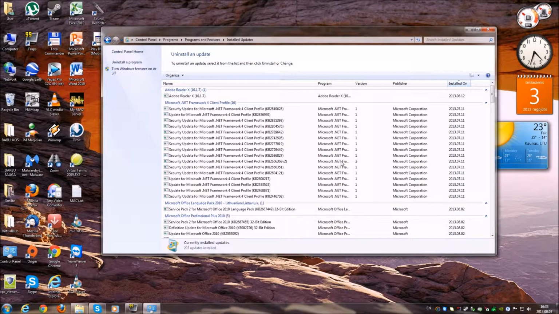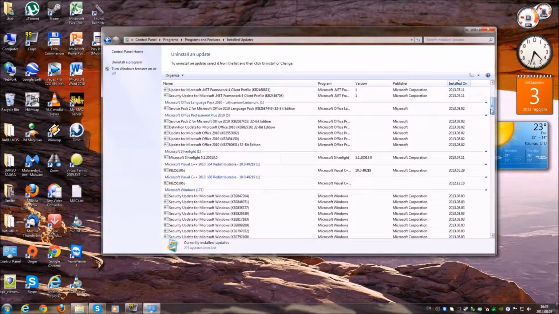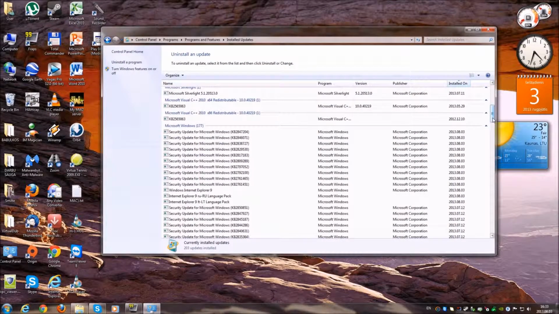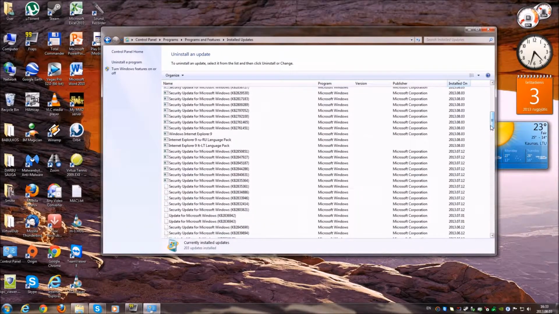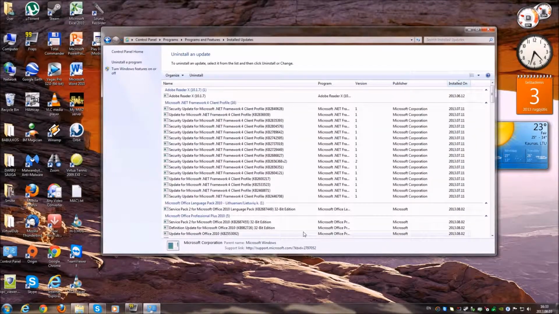One of the updates doesn't allow you to record video with Fraps. The update is called Update for Microsoft Windows and the key code is KB2670838. You just need to uninstall it, just press it and uninstall it. Wait for the uninstall, then restart your computer and you will have a beautiful screen while recording with Fraps.